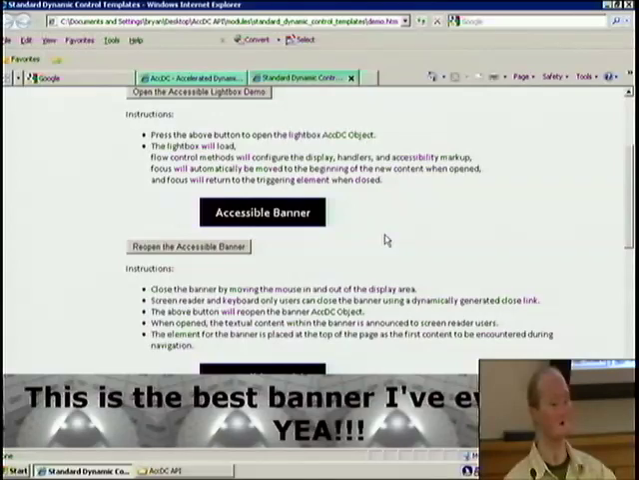Reopen the accessible banner button. The focus should be set. Open the accessible lightbox demo button. Yeah, the video driver is kind of messing things up. But when the dialog opens, actually when it closes, focus should always be set back to the triggering element. So in this case, this would be the button that actually opens the accessible lightbox.